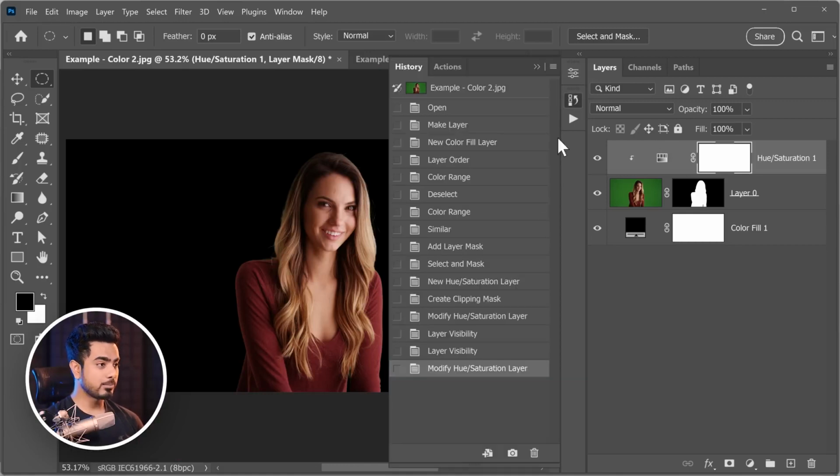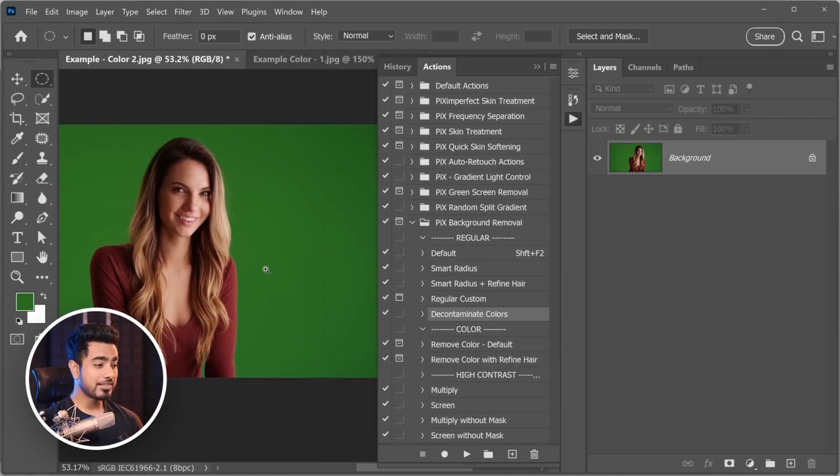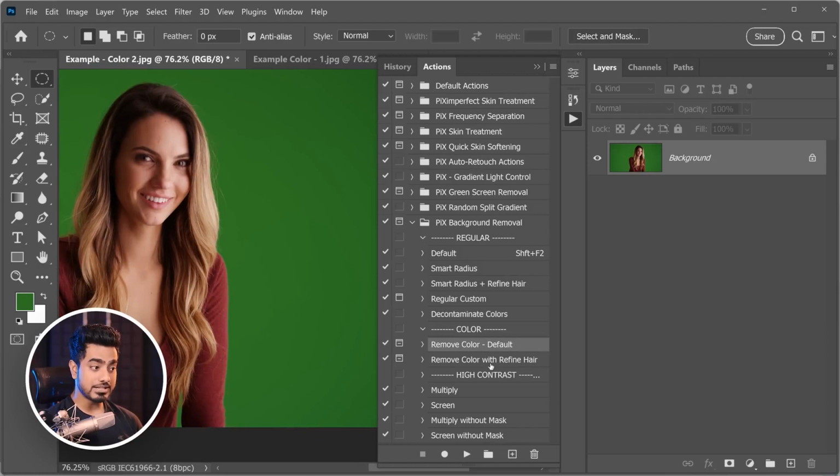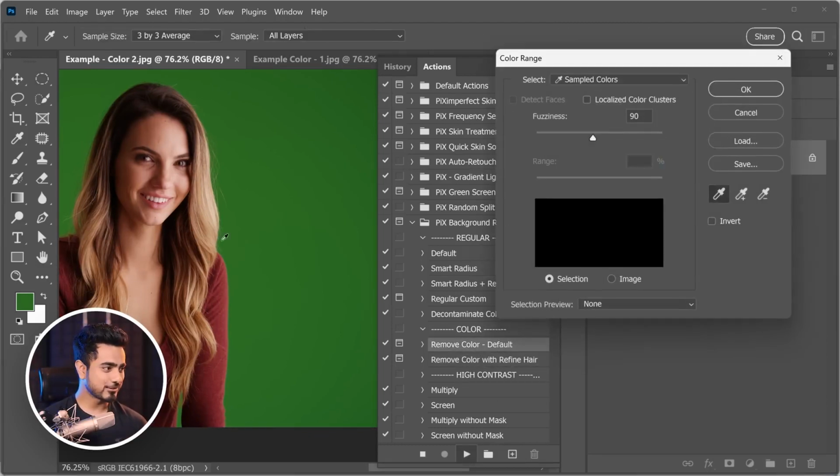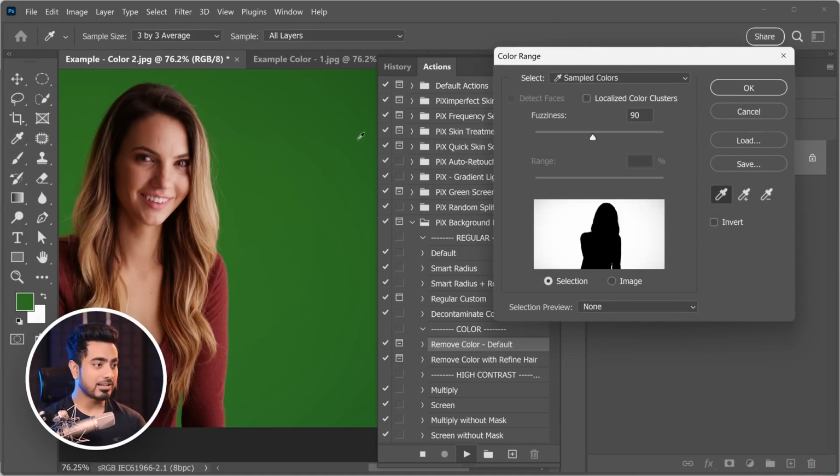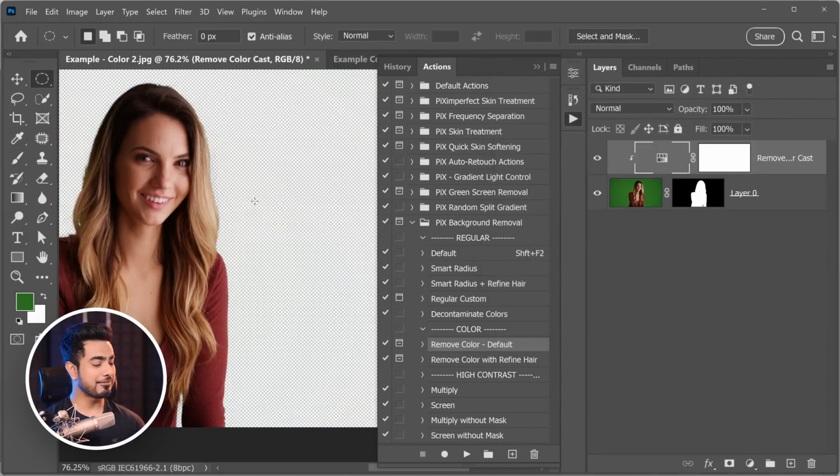So in the action, let's go back to how it was. Let's go to our actions. And there are two actions right here. Remove Color Default, and there's one with Refine Hair. All of what we did was the default one. So let's play it. And you have to pick the color, hit OK. And it does everything for you.